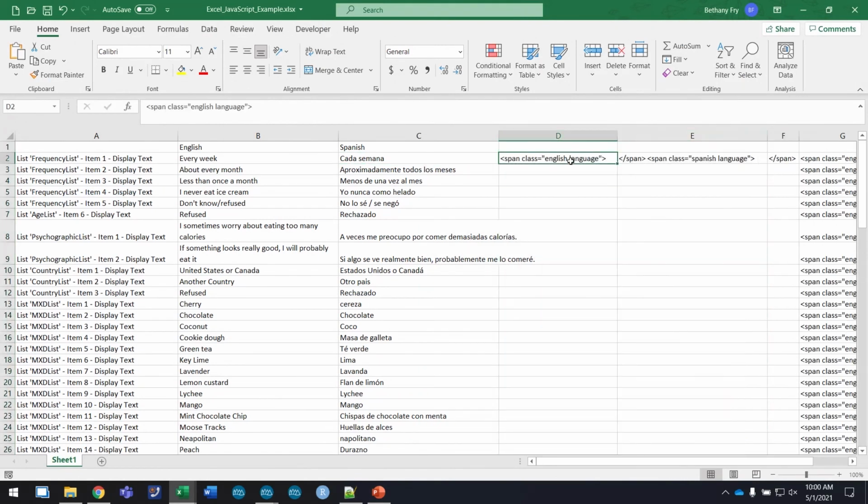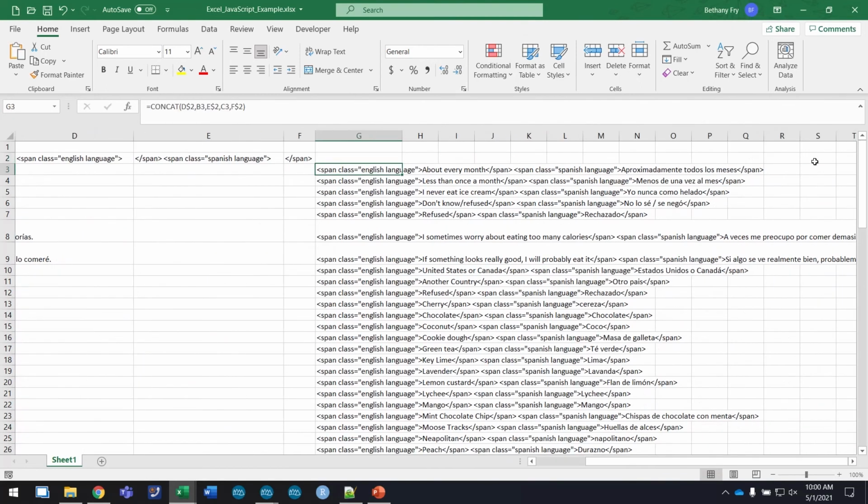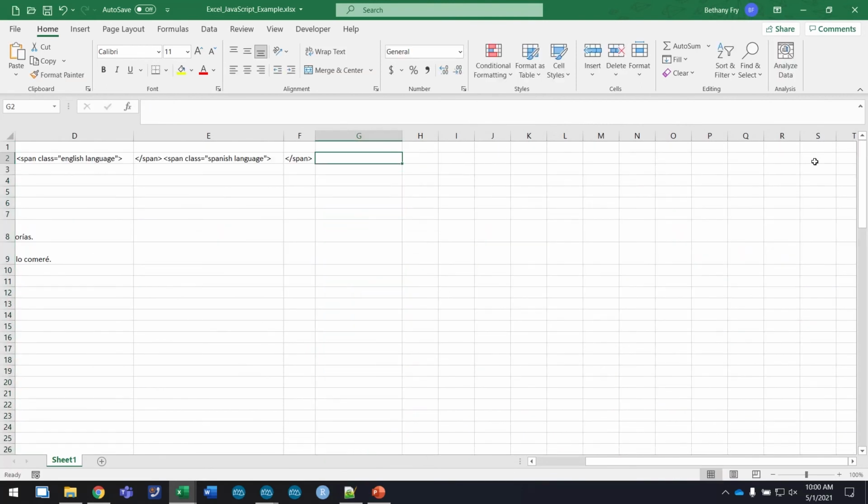What I can do in Excel really easily is I have that span English language tag, and then I have that end span, and then the Spanish language, and then that final tag. So I'm just mirroring what we have on our website. Now I can use a concatenate function. So I'm going to go equals concatenate, which concatenates a list or a range of text strings.